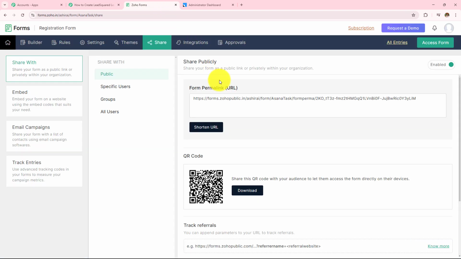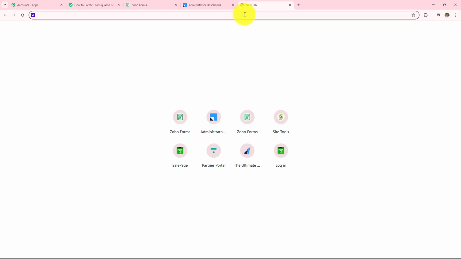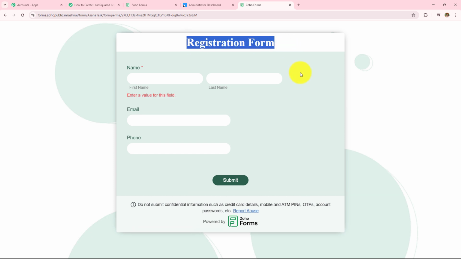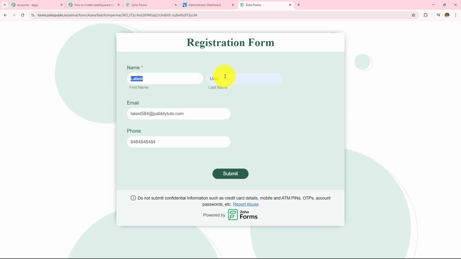So here I am going to open my Zoho Forms again, and I have clicked on this share. Now over here I am provided with the form perma link, which I am going to copy and paste that in a new tab. And here this form has appeared in front of me. Now I am going to enter some dummy details in all these fields. So here I have entered my first name as latest, last name as user, email address as latest584@pabblitudes.com, and the phone number as this, and now I am going to click on this submit.